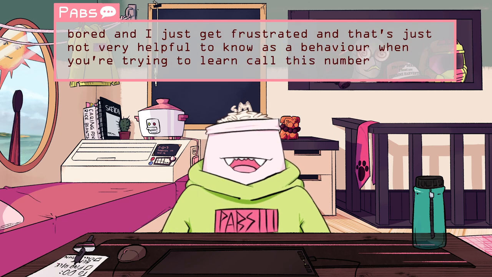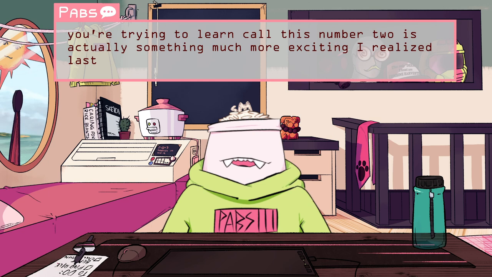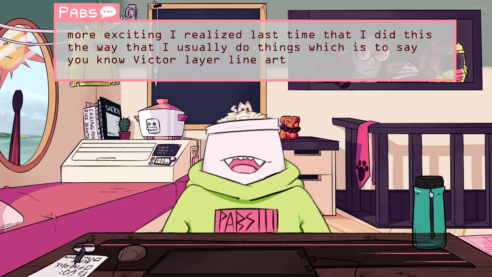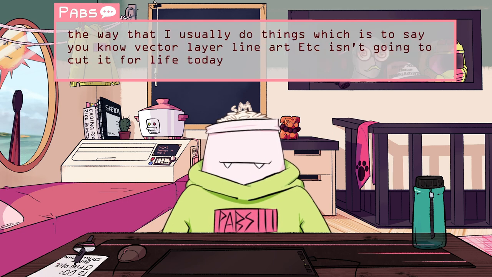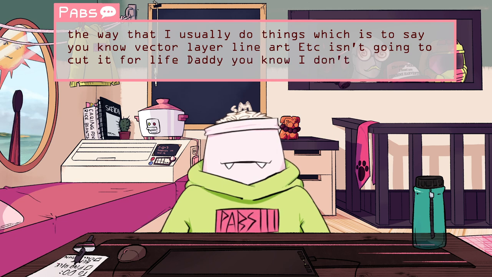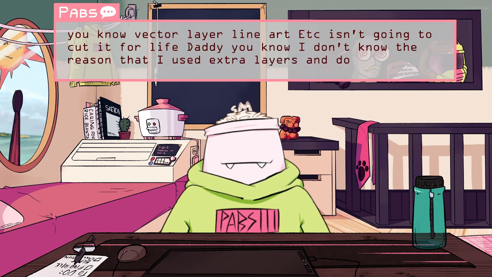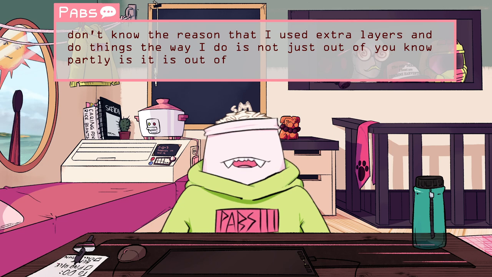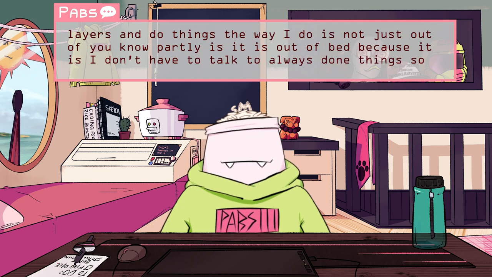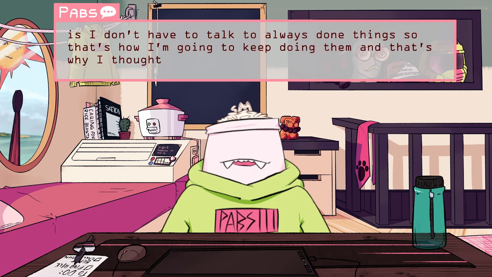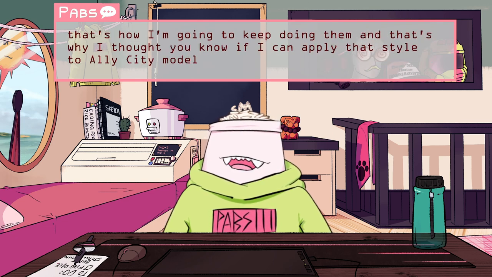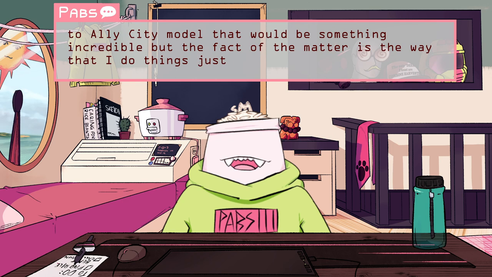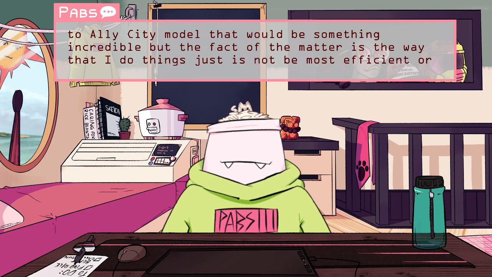Promise number two is actually something much more exciting. I realized last time that the way that I usually do things, which is to say vector layer, line art, etc., isn't gonna cut it for live2d. The reason that I use vector layers is partly out of habit, that's just how I've always done things. I thought if I can apply that style to a live2d model, that would be incredible. But the fact of the matter is, the way that I do things just is not the most efficient or fun way that I could be doing them.